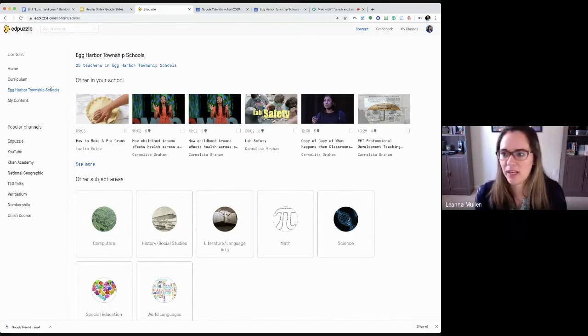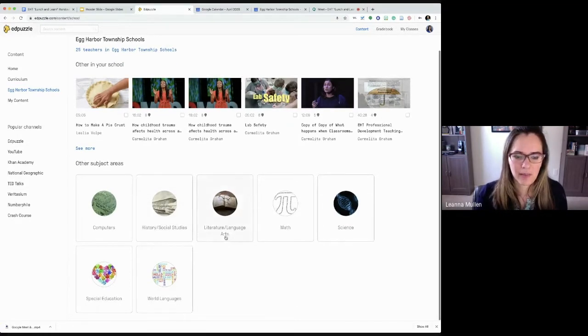So if you're in a PLC and you decide that there's a tech savvy one amongst you, or you want to take turns and each person make an EdPuzzle video, then you can share the assignments that each one of you create and put into your own Google Classroom. So super nice that way.